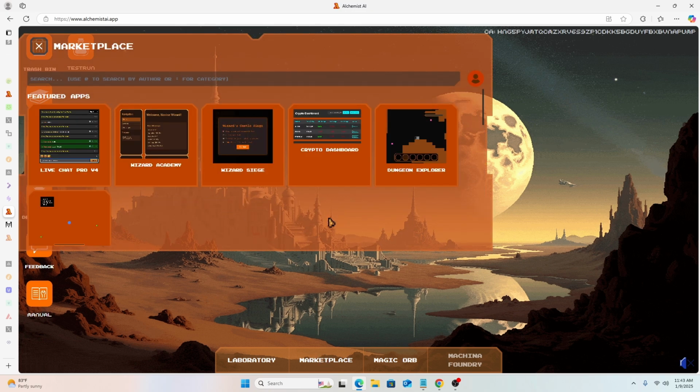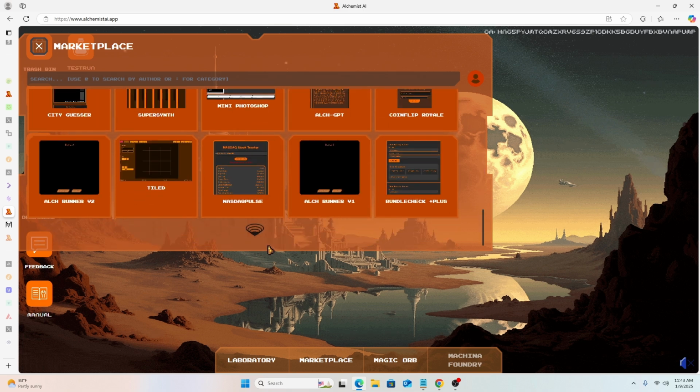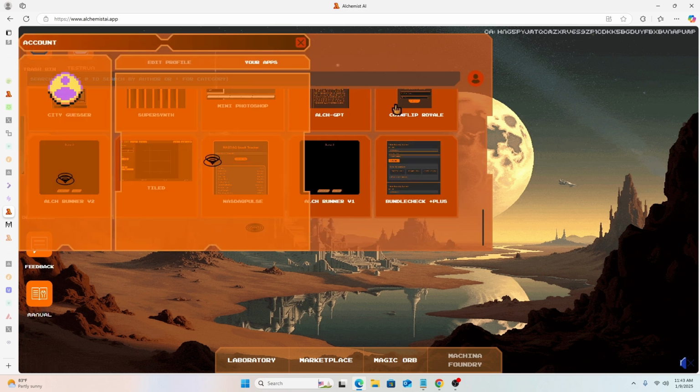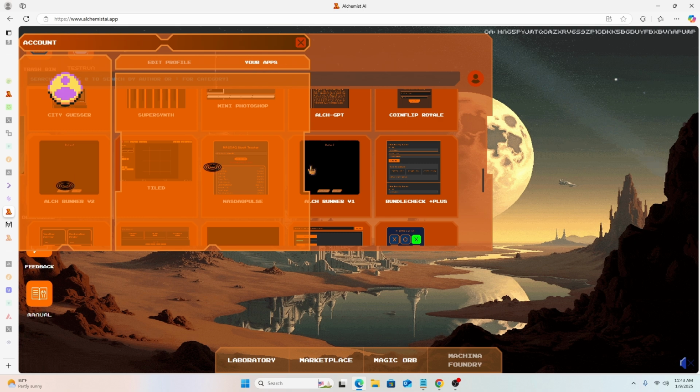What if you were to list your own application? Okay, so you will have to click on your account. Your apps will show here. It's still loading, and then you will likely be able to list it. We'll just leave this to load and come back to it.